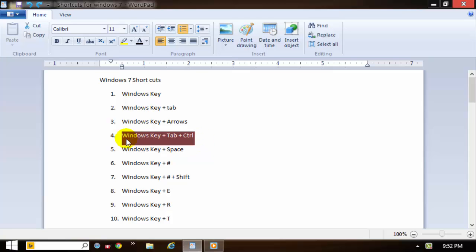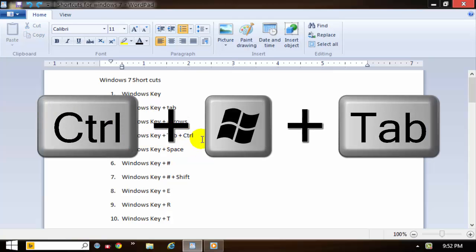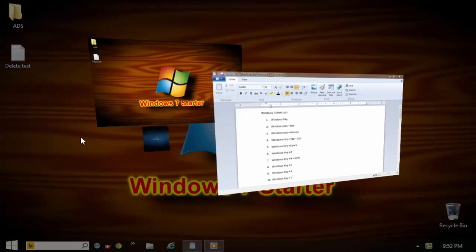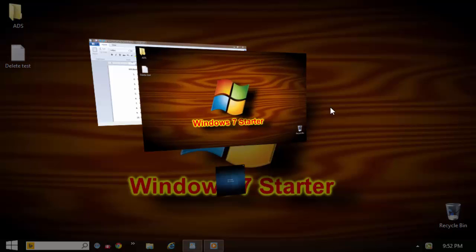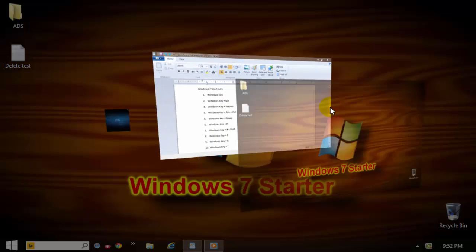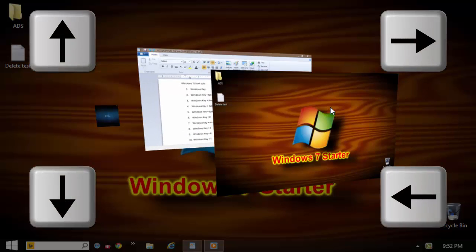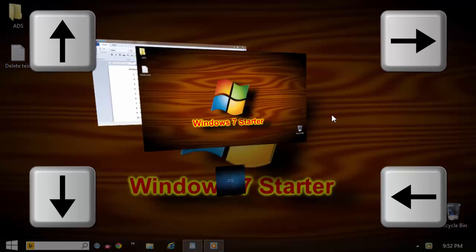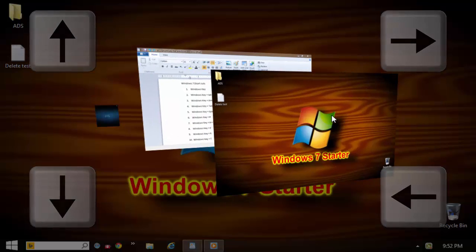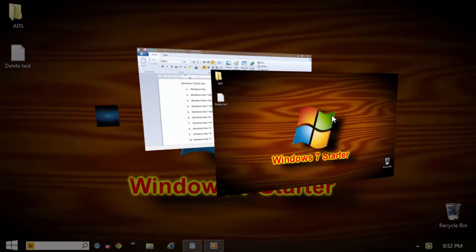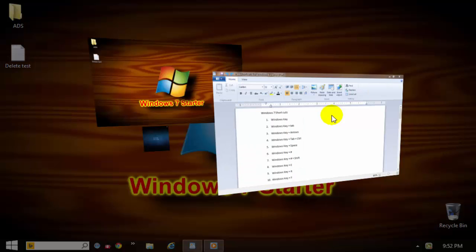Now the fourth one is Windows key plus tab plus control. If you press them together, it's the same as Windows key plus tab, except that you don't have to keep pressing Windows key plus tab to have this effect. It's now like they're permanent, well, not permanently, but you can use your arrows or mouse scrolling to scroll through these. Use all your arrows if you want.